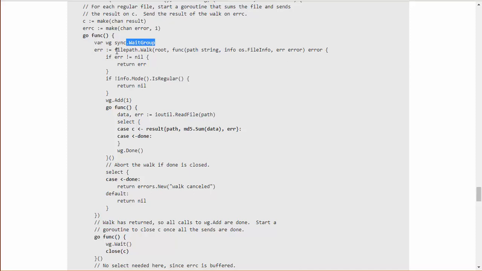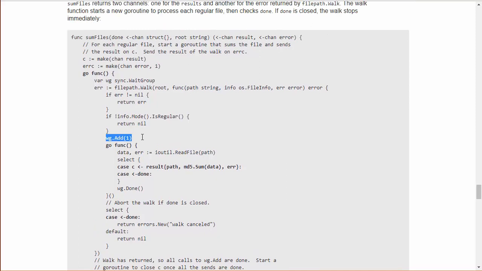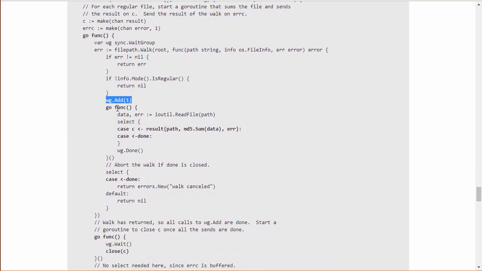So first thing we do is we set up a wait group. We start our walk. As we find a file, we add to our wait group. And then we start this function here, which is the thing that does the open and adds the result onto the channel of the MD5. So this is very similar to what we saw before inside this little function here.